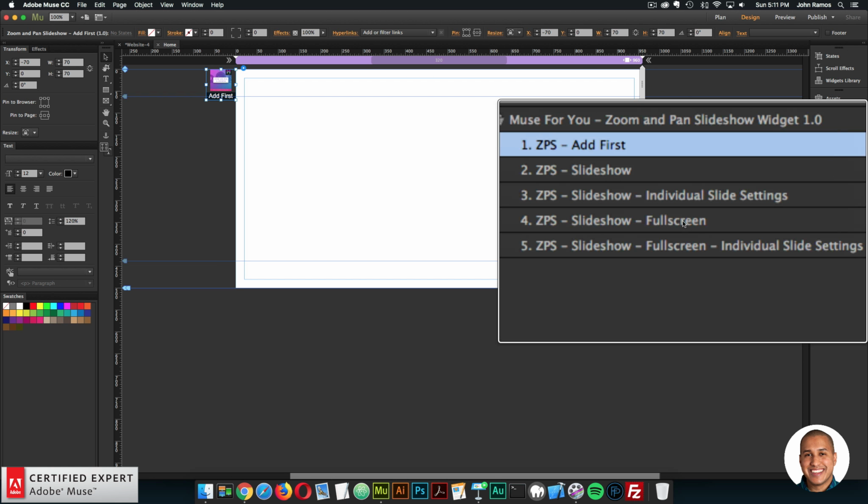So we have the ZPS slideshow, which is just a custom size slideshow. Then we have the ZPS slideshow individual slide settings. So you can actually customize every slide setting, or for the 12 different slides, you have custom settings for each rather than having a kind of global setting for all the slides. You can work with each individual slide.